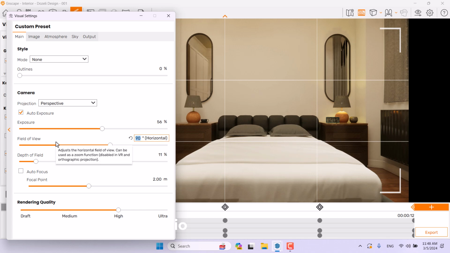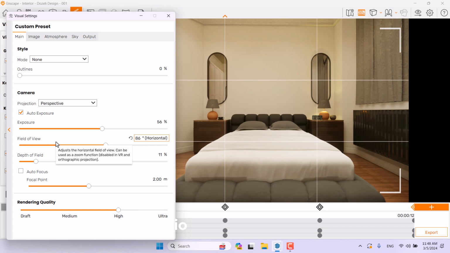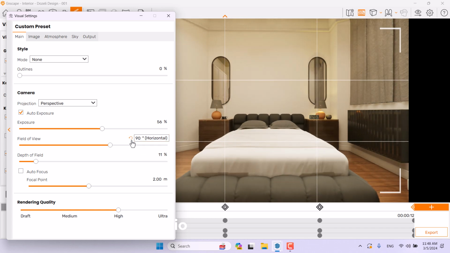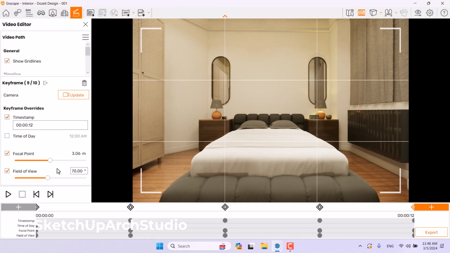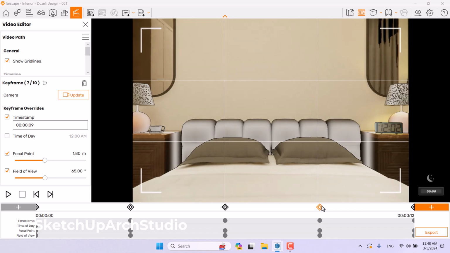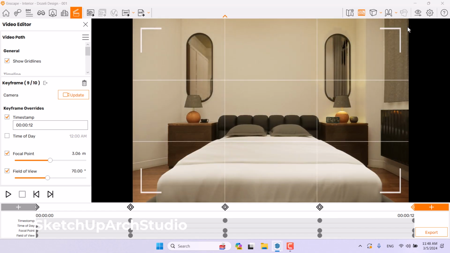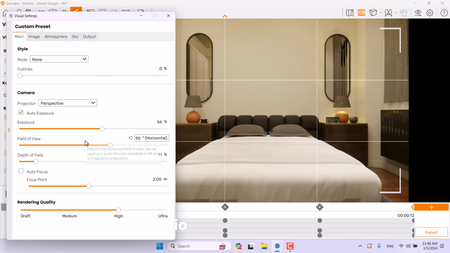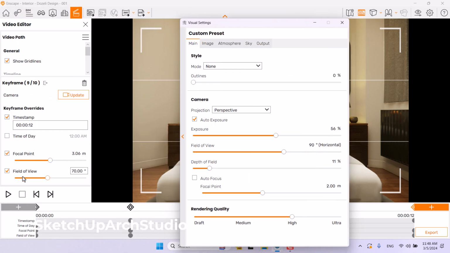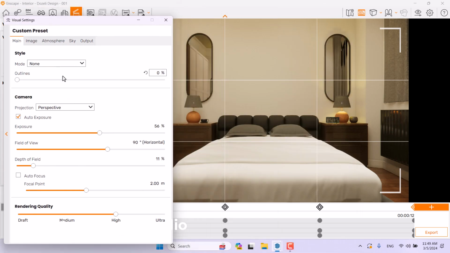Overall field of view can be decreased to 86, something like that, but you can see the changes. It's really rapid, so it completely depends on you. When I come back to the field of view and click on the last keyframe, you can see the changes. Very simple, something like that. So don't touch the field of view when you adjust it in the video editor. It's completely different. Visual setting field of view is related to the rendering, and field of view in the video editor is related to the animation. So sometimes they don't match very well.